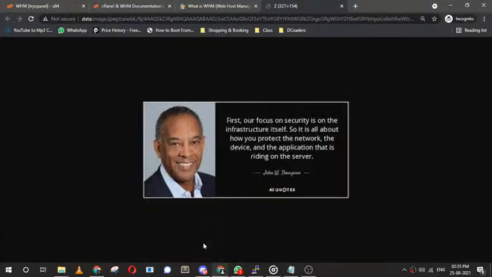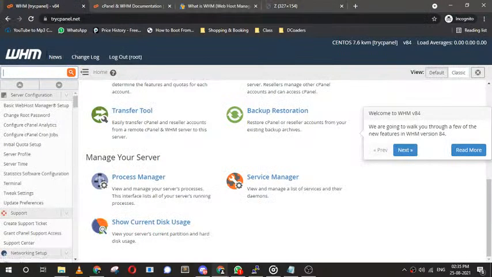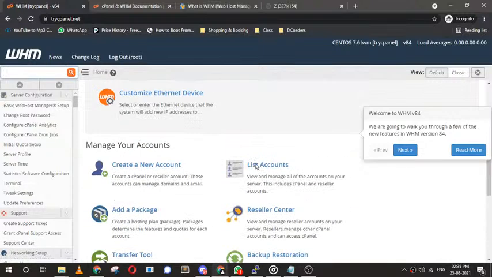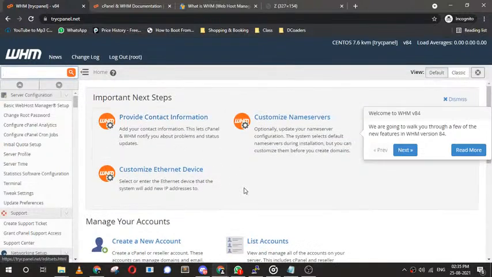Okay, so hey guys, it's me Dawson from Decoders. In today's session we are covering server end, that is WHM. Now don't get scared about what WHM is. This is a very powerful server admin tool.